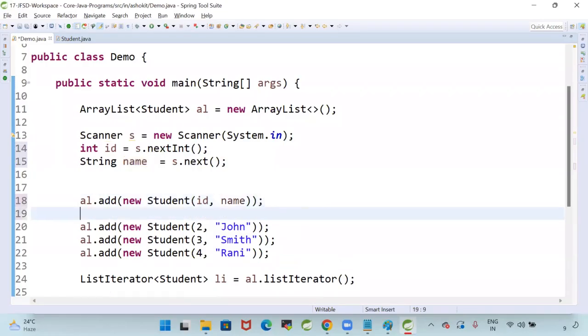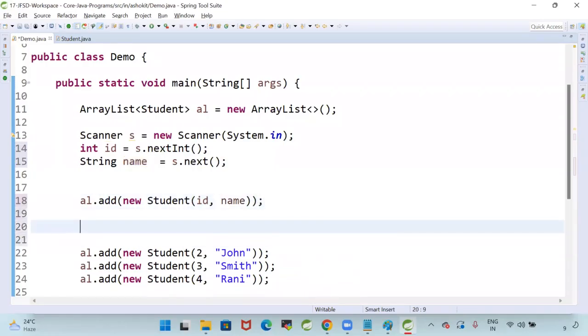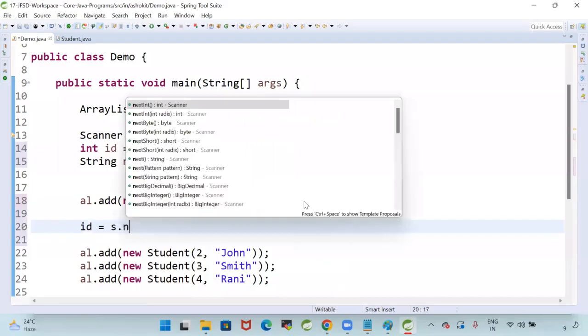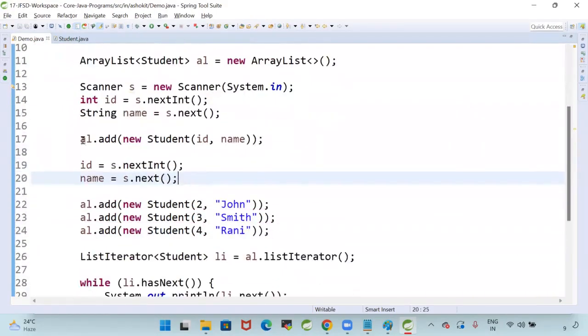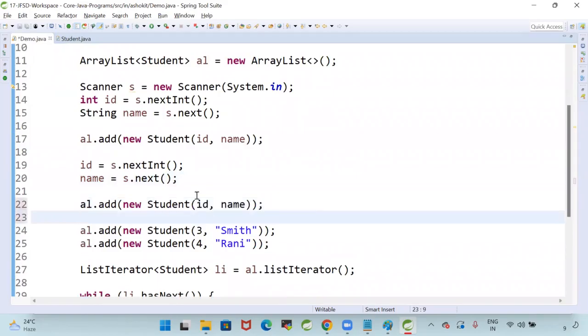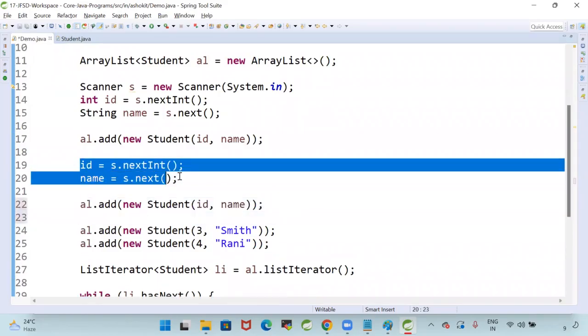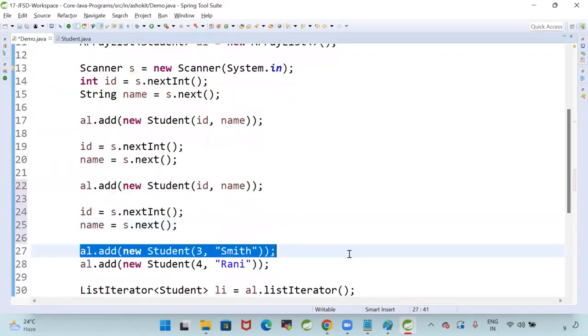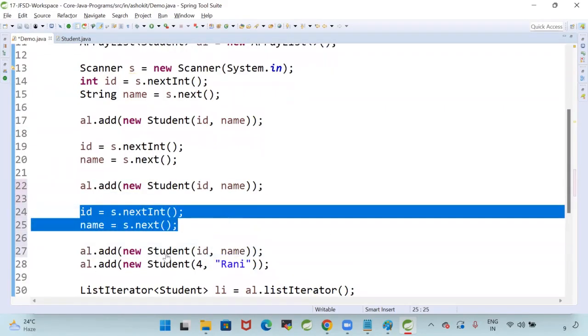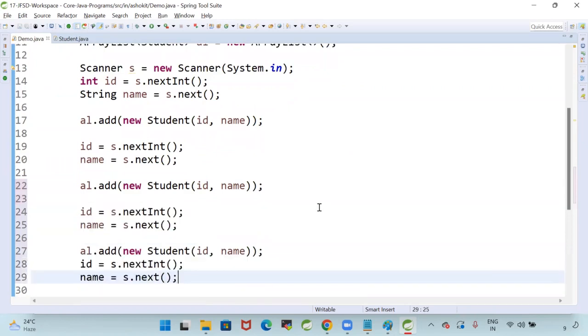After completion of this, one object is stored. Again, you need to take id is equal to s.nextInt(). Name is equal to s.next(). Now that id you need to pass here. Okay. After this, again you need to call these two. After adding every object, you need to read the data and you need to add that object to the collection. Again, take these things, you need to add like this.